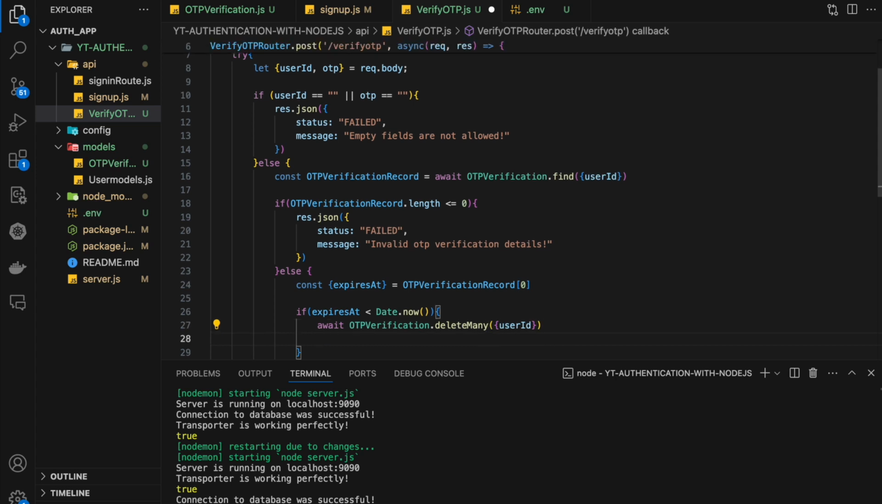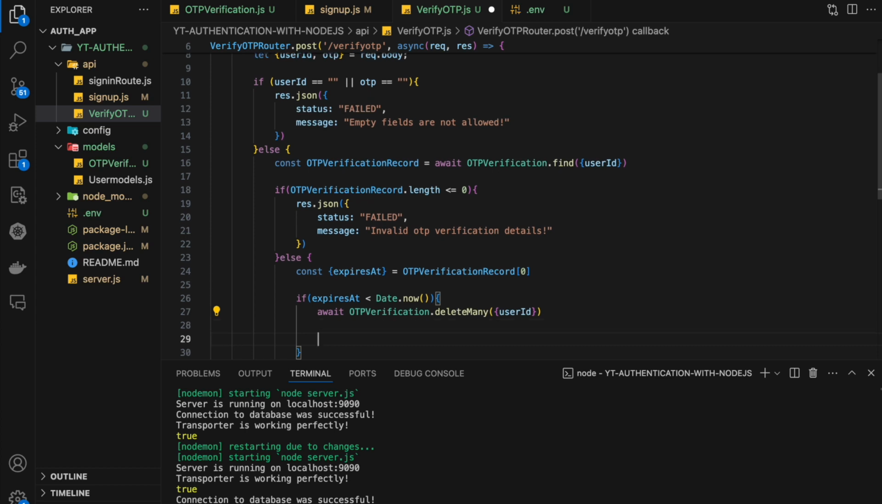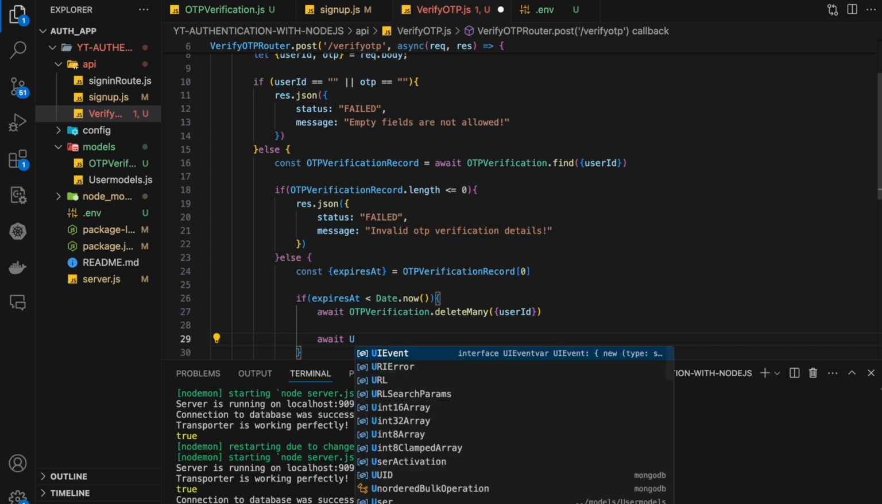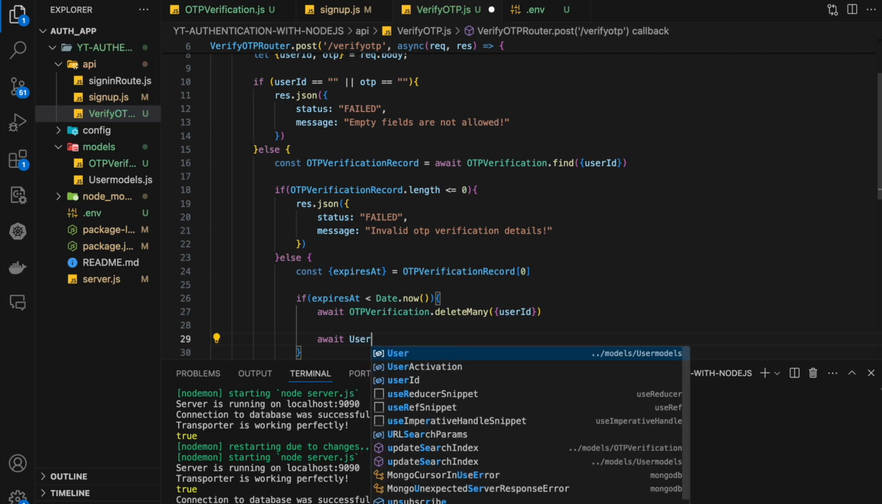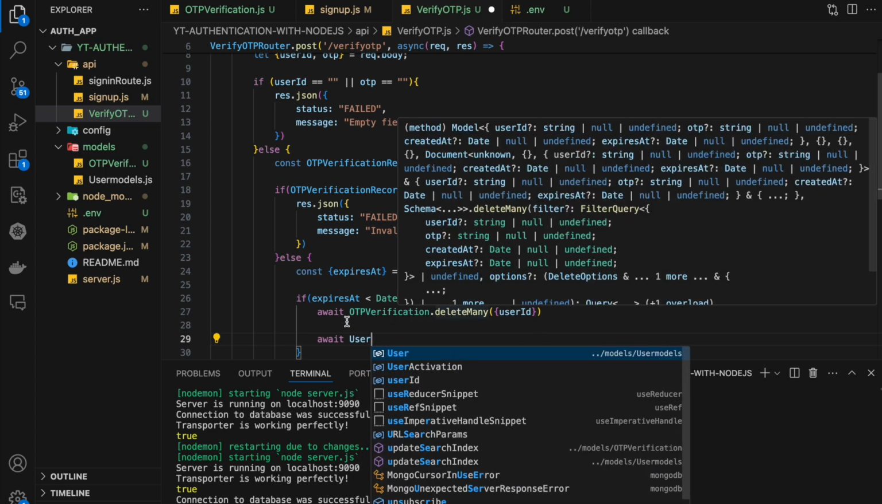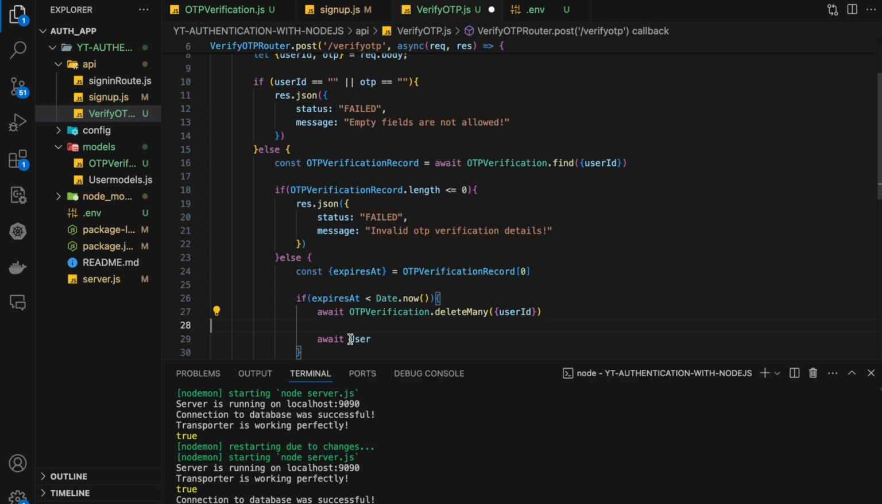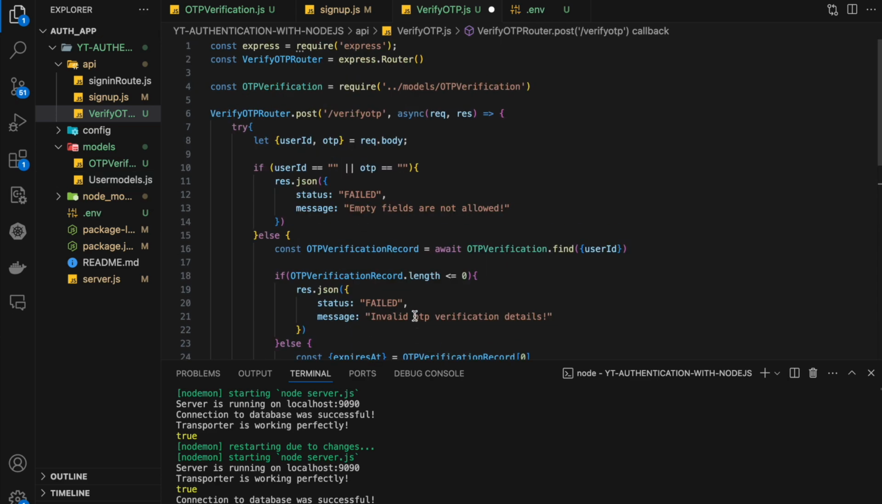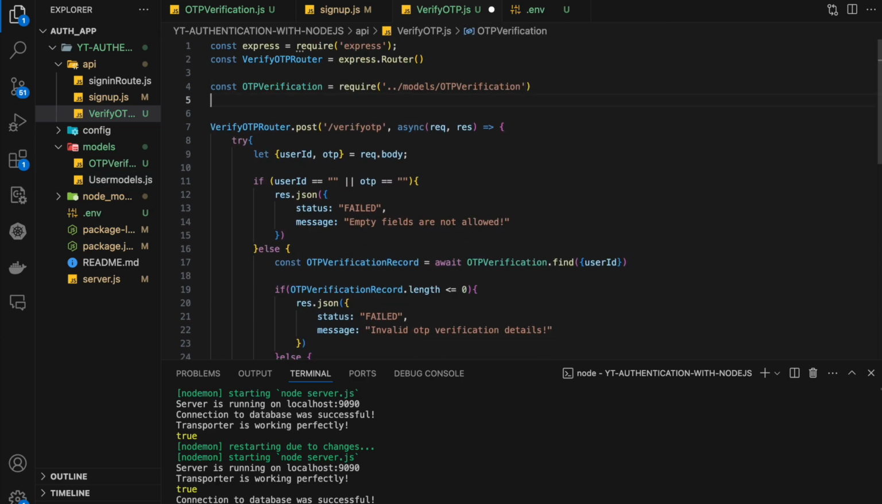We will also delete the record of the user with the expired OTP verification record from the database as well. The user model was created inside the user models.js file in the authentication video, so we are going to import it inside the verify OTP.js file now.